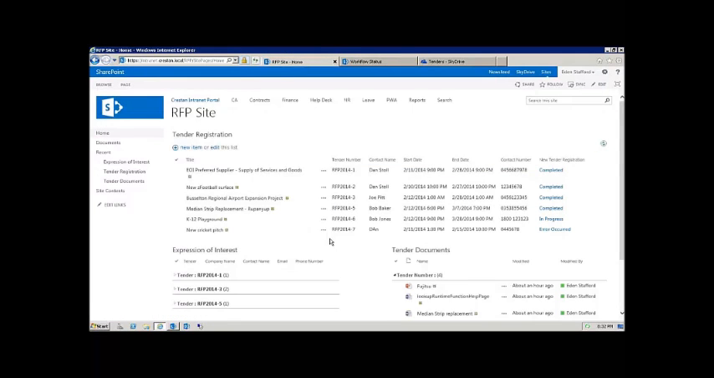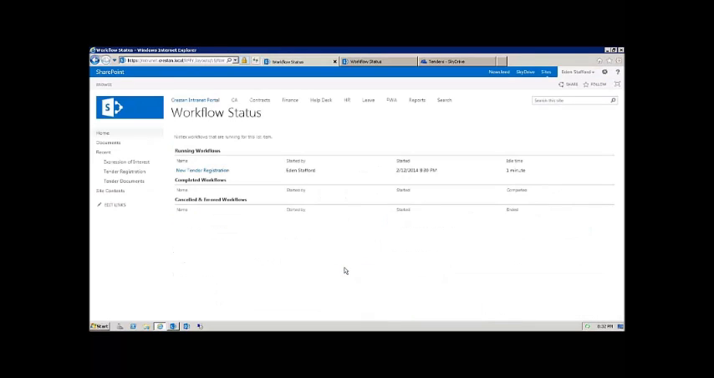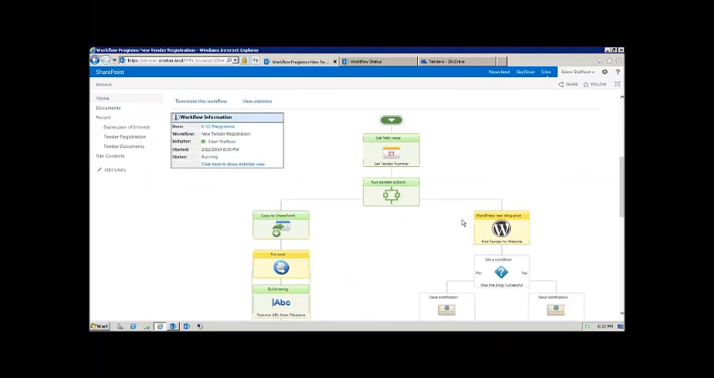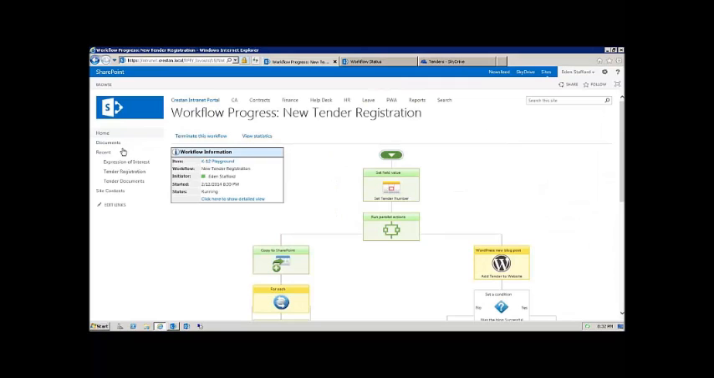Okay, so the next part of this, let's just go and have a look to see if it's actually done the WordPress yet. Go into here. Okay, it looks like it's still publishing off to WordPress.